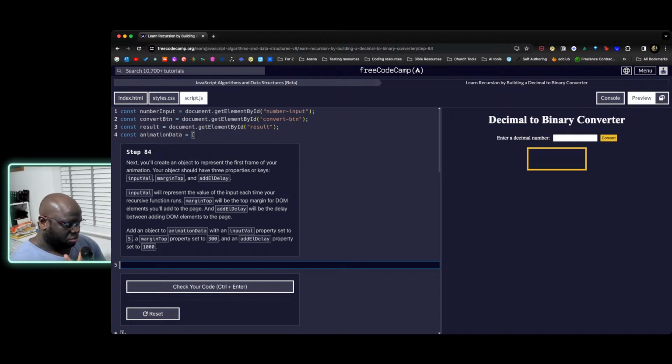Creating an object to represent the first frame of our animation. Your object should have 3 properties or keys: input val, margin top, and add element delay. Input val will represent the value of the input each time your function runs. Margin top will be the top margin for DOM elements you'll add to the page, and delay will be the delay between adding DOM elements to the page. Add an object to animation data with an input val property set to 5, margin top property set to 300, and add element delay set to 1 second.